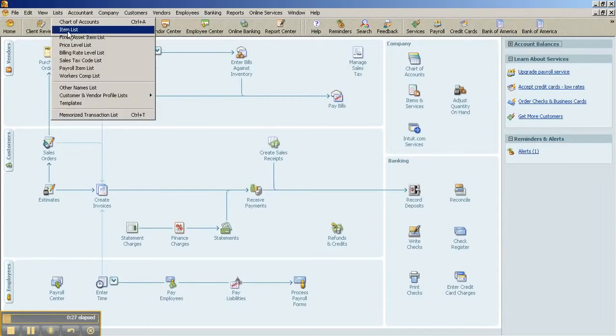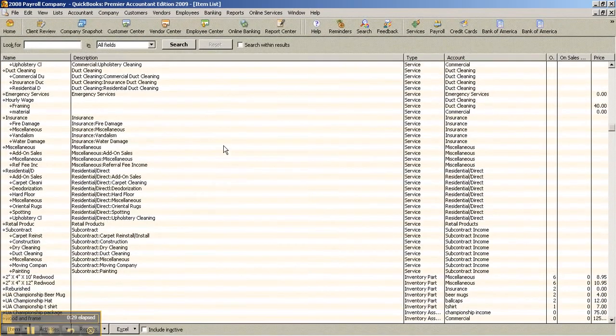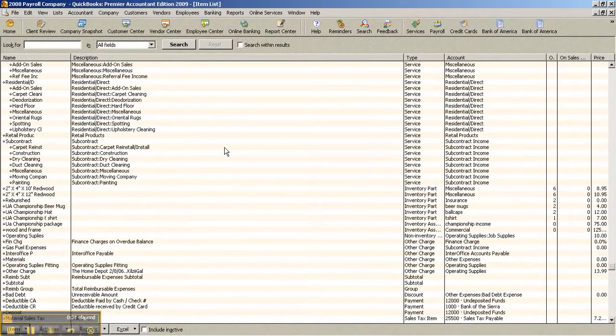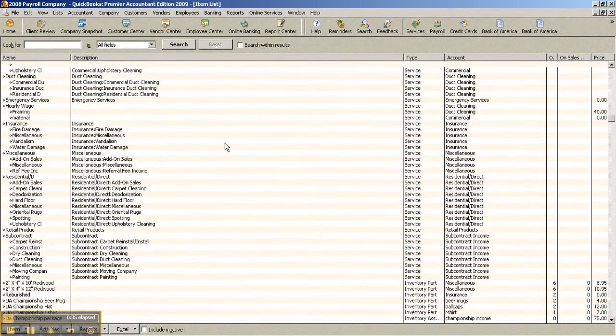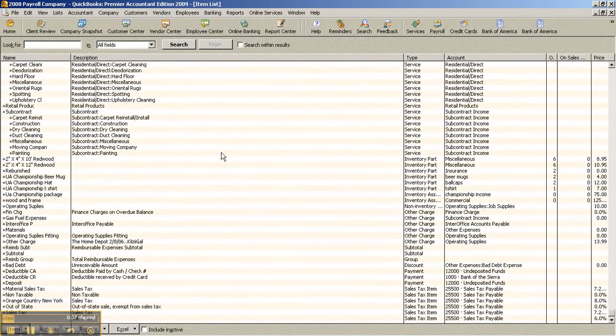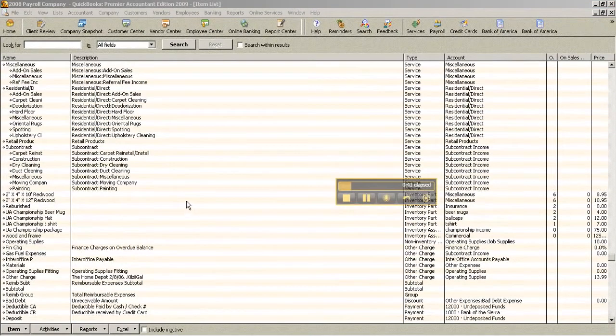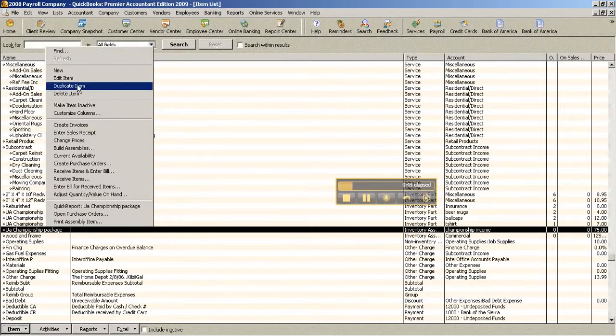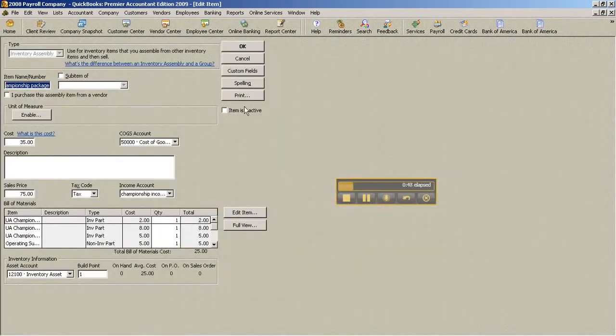So I'm going to start off with my item list, and I have some inventory parts. Now I don't need just to put inventory parts on the assembly. I can put service items, other charge, non-inventory part. All of that can be a part of the assembly. So right now I'm going to go ahead and look at an assembly I just created. It's a U of A Championship package there. We're going to edit that and let's see what it looks like.